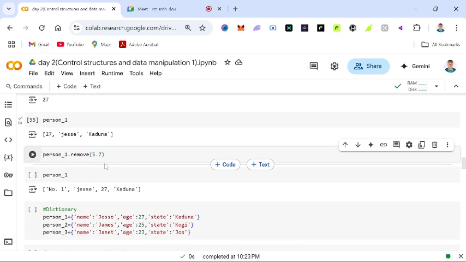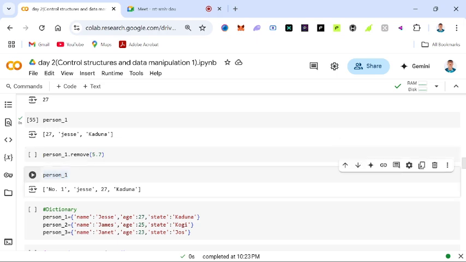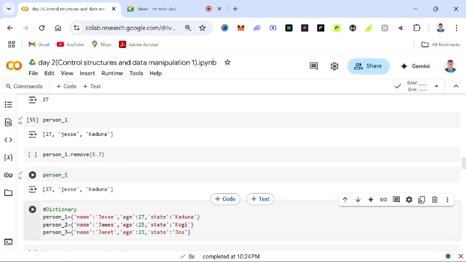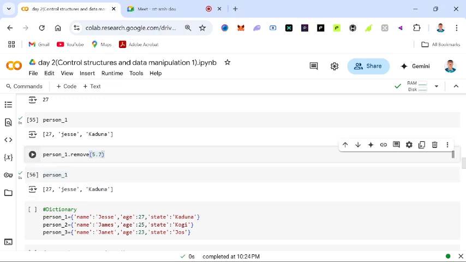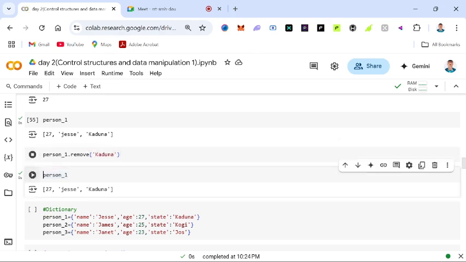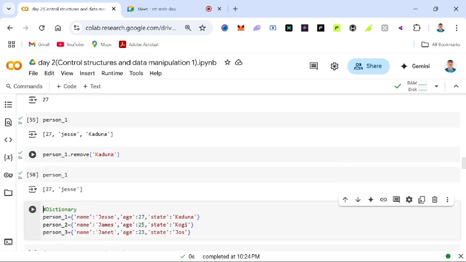What if you don't know the position, you just want to remove it? You use remove. Let's print our person 1 again. Our person 1 is 27, JC, Kaduna. Let's assume I want to remove Kaduna. I no longer want Kaduna in my listing. I don't need to specify the location. I just say person 1 dot remove Kaduna. Let's run it. Now if we print it, you can see Kaduna has been removed.